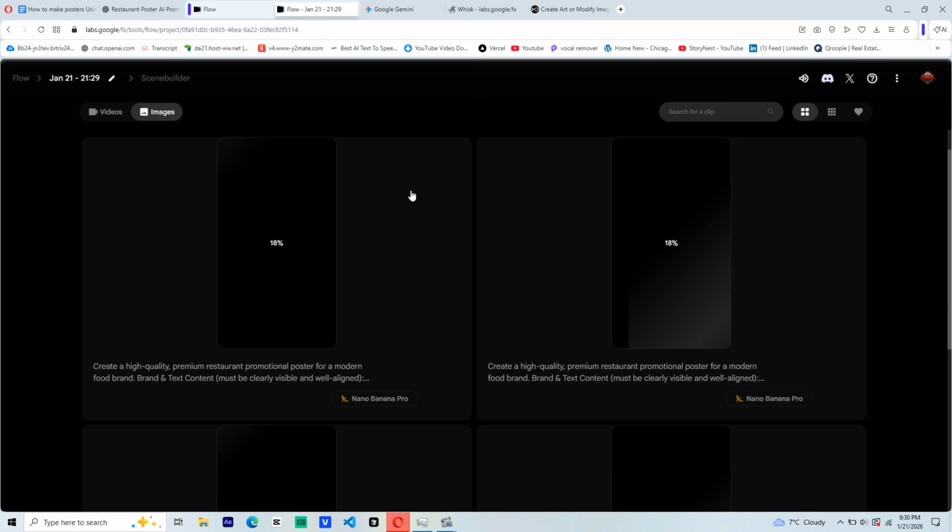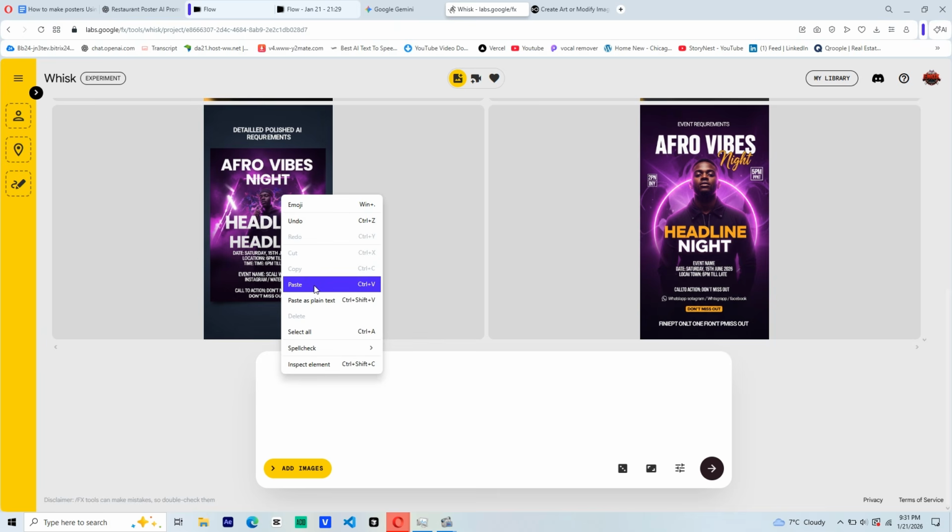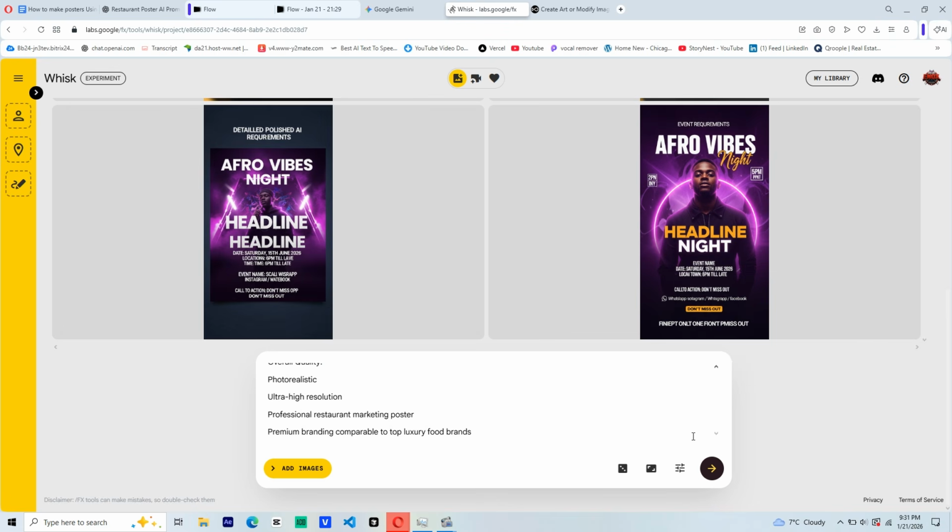While Flow is generating the poster, we are going to move to Whisk AI and generate the same poster using the same prompt. This way, by the end of the video, you can clearly see which tool gives you the best results. So again, we paste the same prompt into Whisk and let it generate.